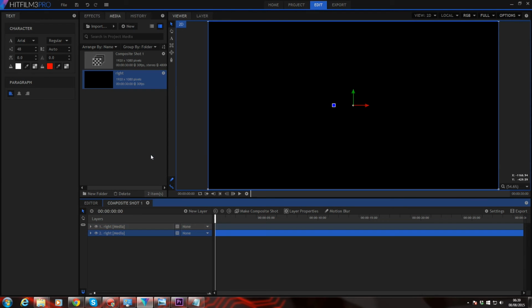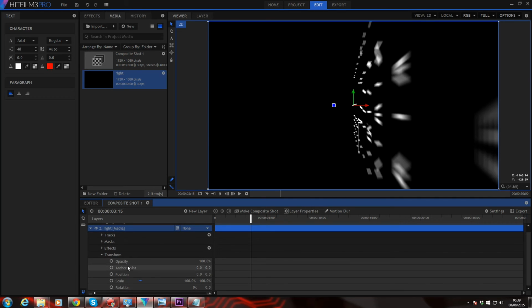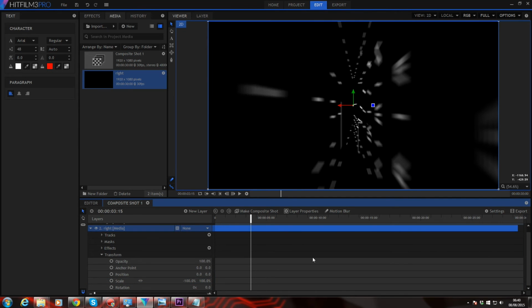Duplicate. And on this copy, go into the transform settings, on the scale, unchain, and set this to -100. And for some odd variation, just remove the copy and drag it slightly off time. Okay, go ahead and play that back to yourself.